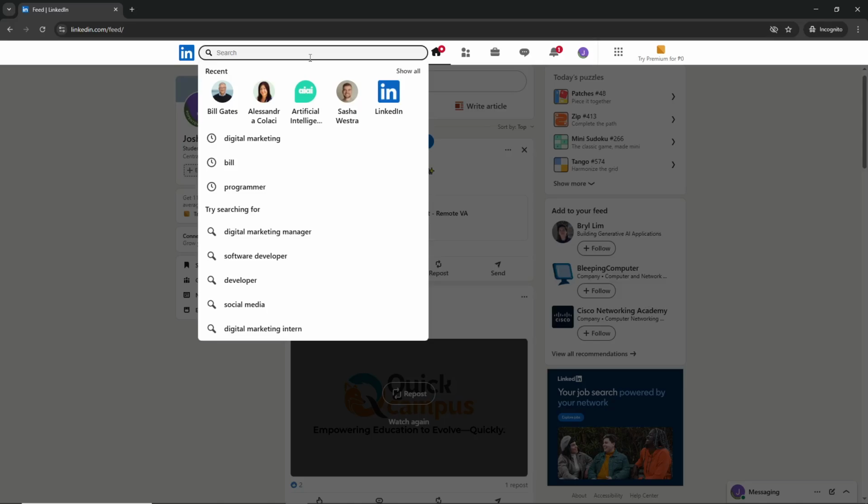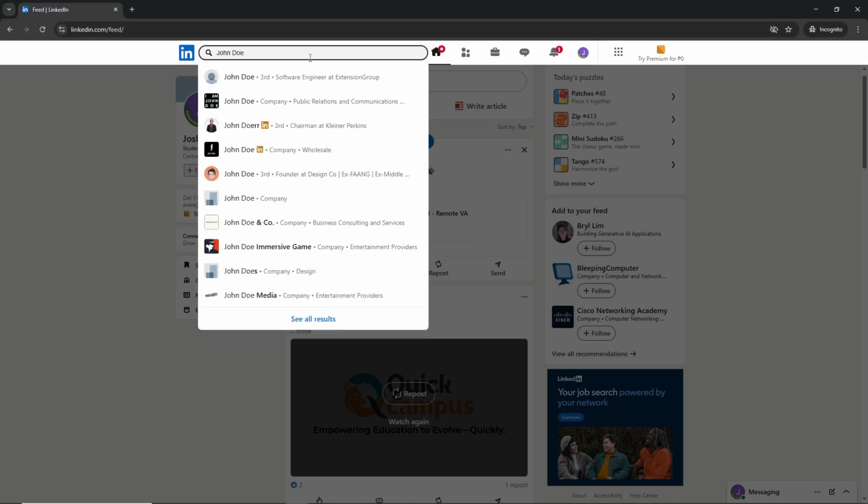Now type in the name of the person you're looking for. Be as specific as possible with the name to narrow down your results. If it's a common name, you might want to think about adding additional details later, but for now, just enter the name you have in mind. Once you've typed the name, you'll notice that LinkedIn automatically starts generating results.